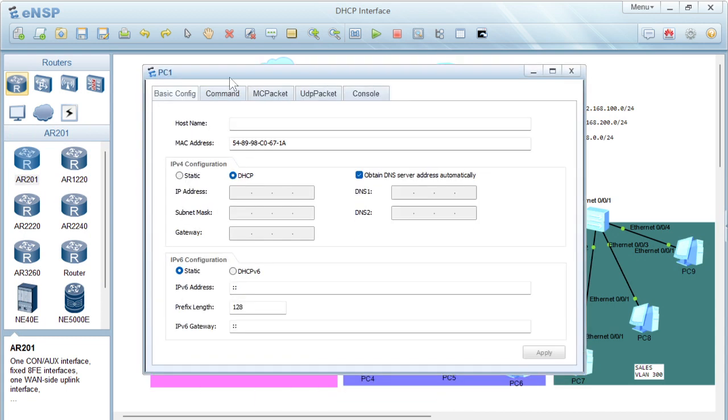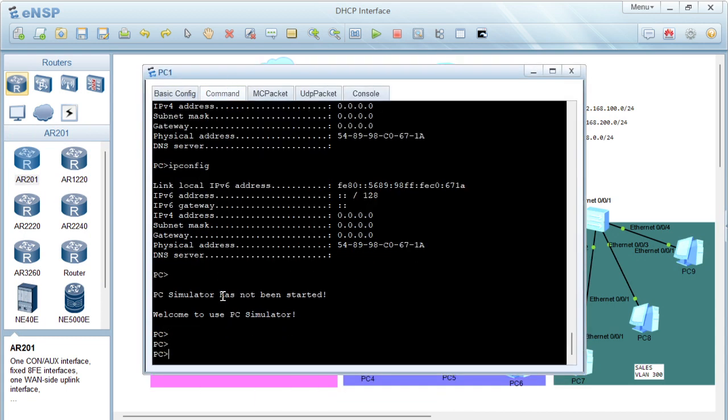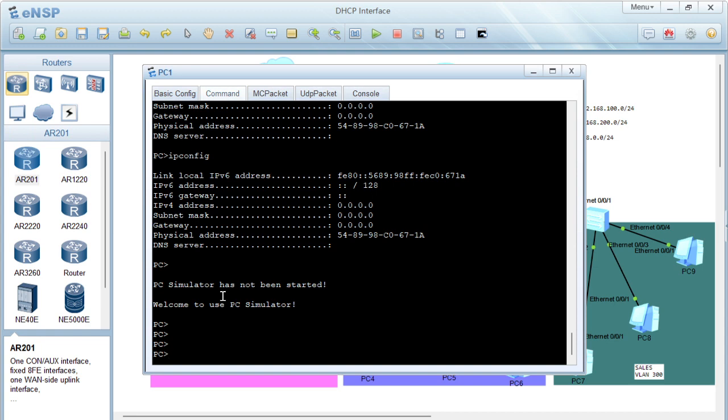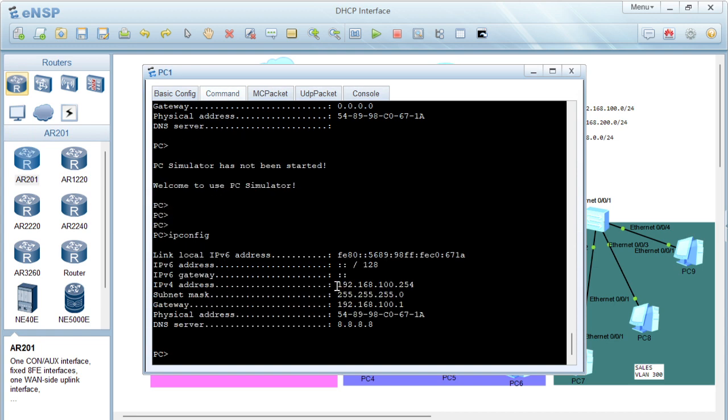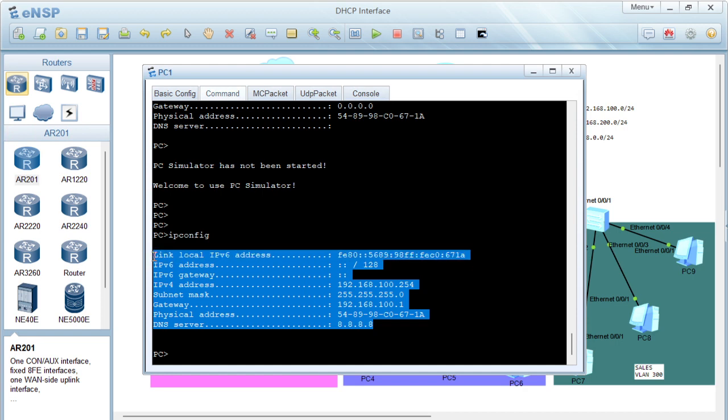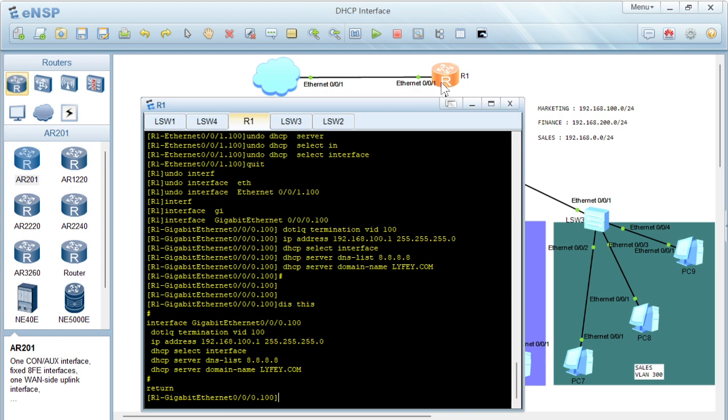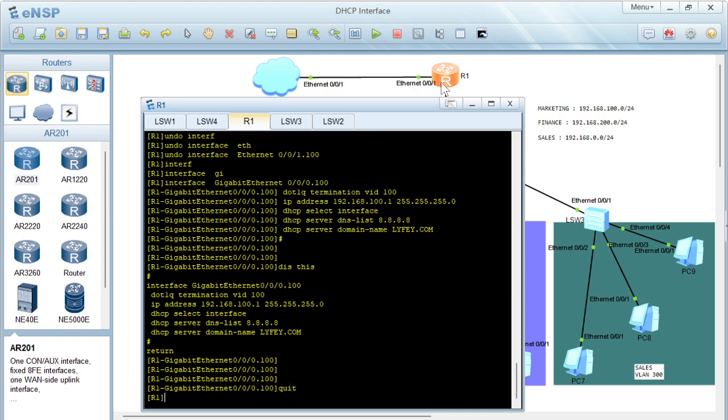On PC1, if I do ipconfig, you can see that we have this IP assigned, we have the mask and the gateway. So all these, and even the DNS server, all this information has been assigned from the DHCP server, which is now managing the assignment of these parameters to the host machines.